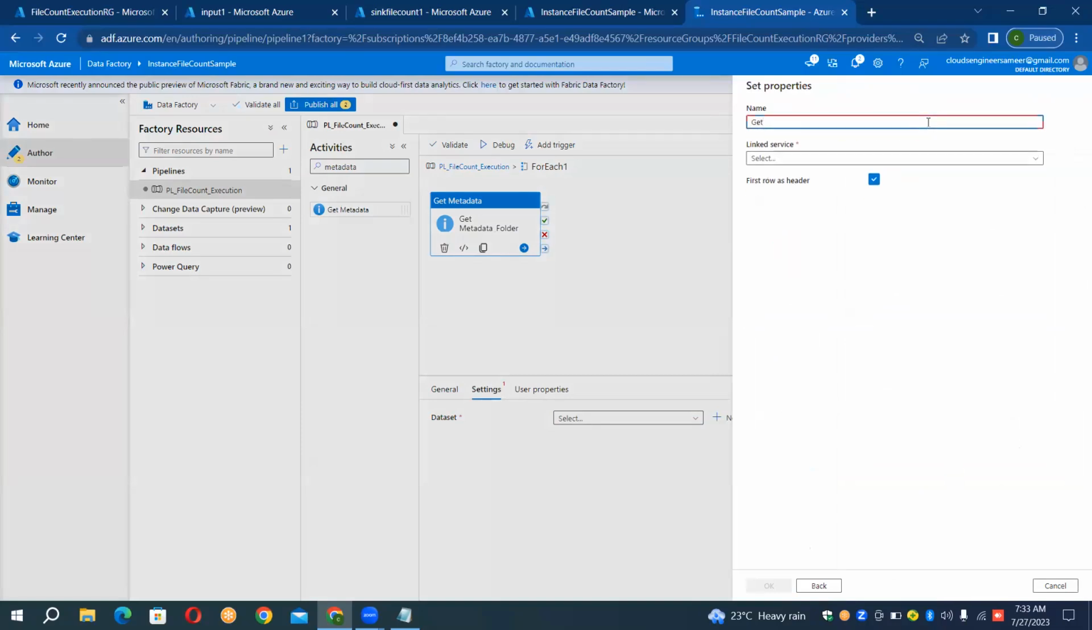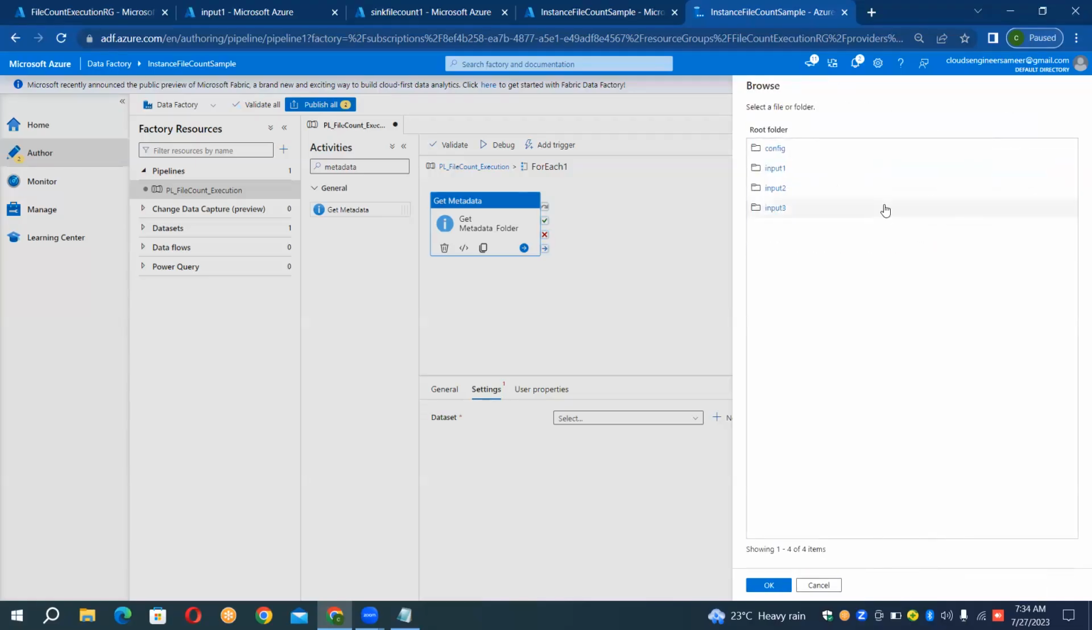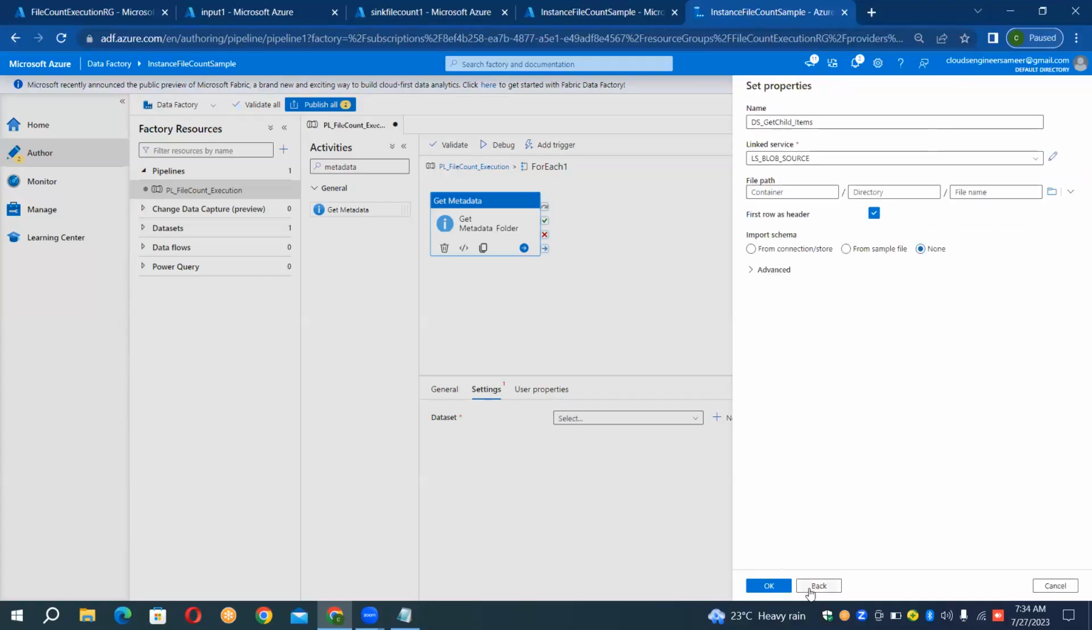I'm naming it ds_get_child_items. I wanted to get the child items. Child items means files. Select the first linked service and browse it. Because now all three containers are there, you can't select any one container. Am I right or not?